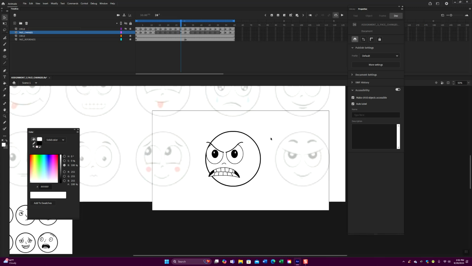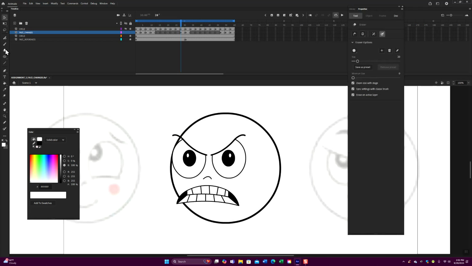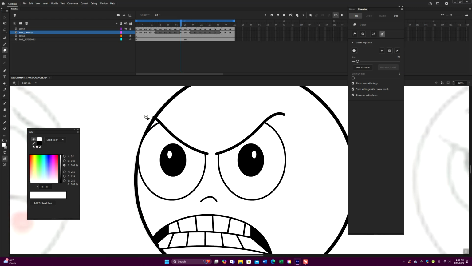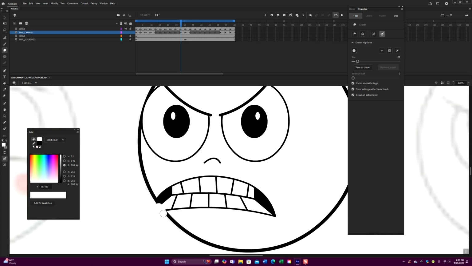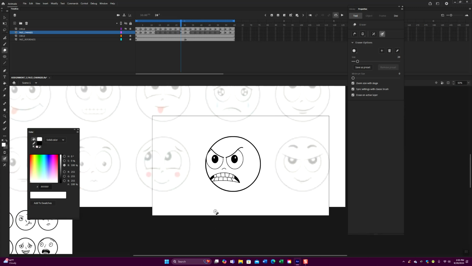Okay, and this is where we get our eraser tool. And let's erase the stuff we do not want. And I'm just being a perfectionist here. Okay. All right, there we go.